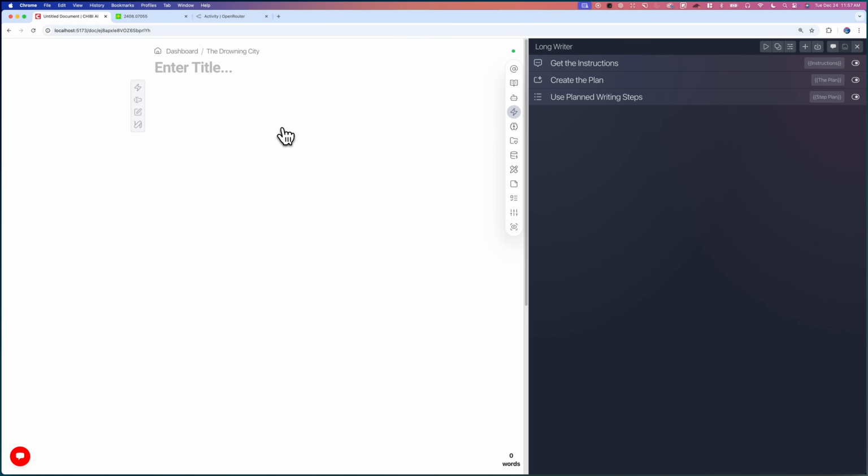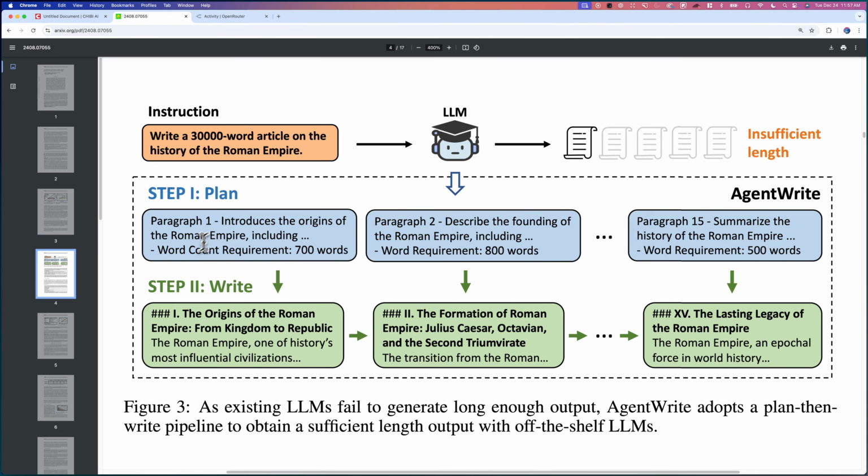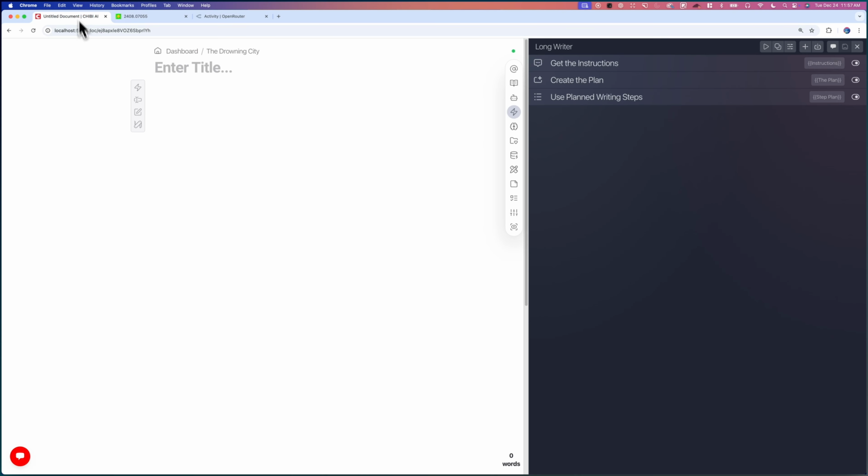Okay, so I've got this action here that I created. It's called Long Writer, mimicking the name of it from the research paper. And we got three steps. Now, if we go back to this paper, basically we got three steps, right? They call it step 1 and step 2, and I call it instruction step 1, and then we got step 2, step 3 inside of Chibi.